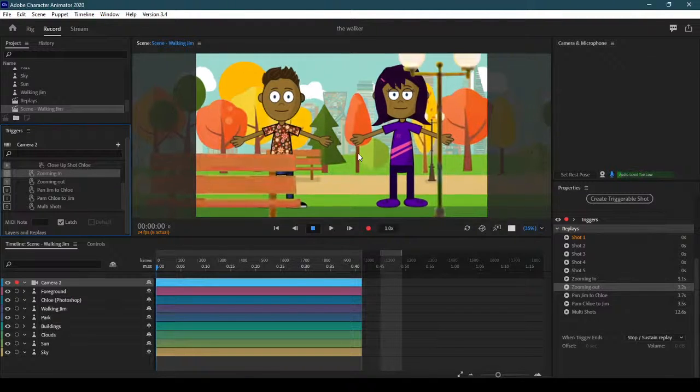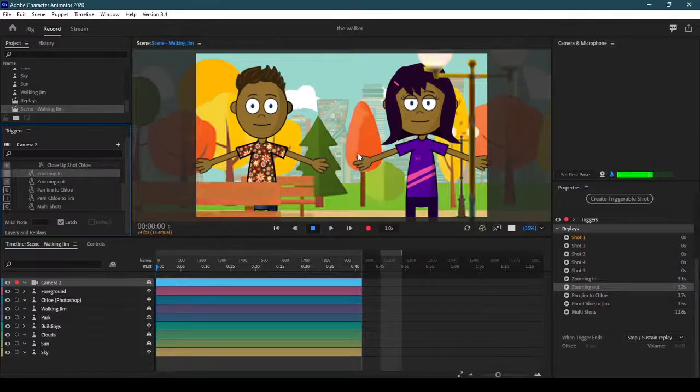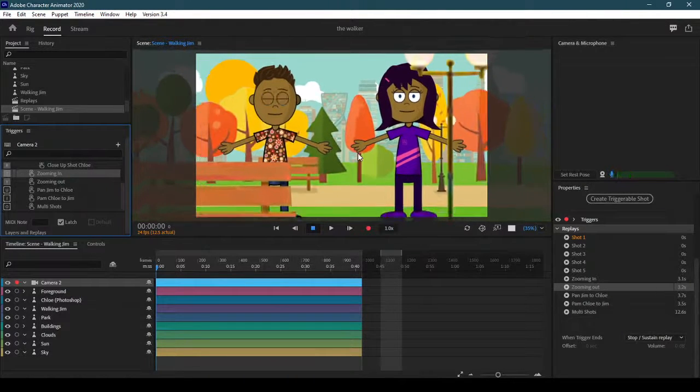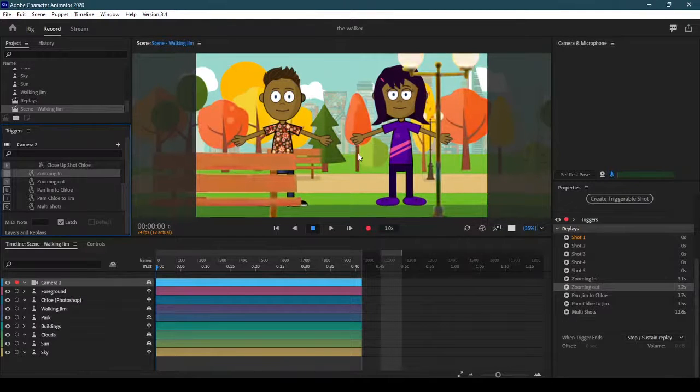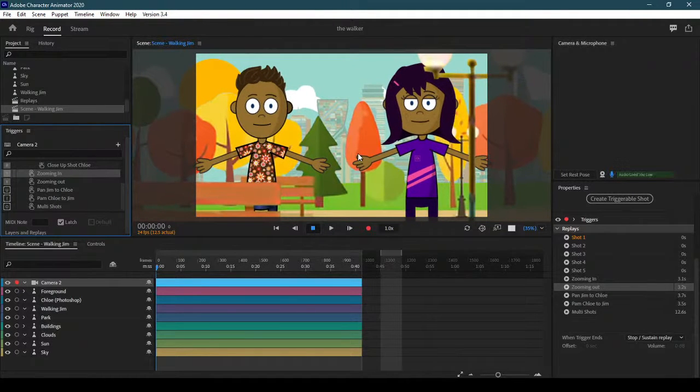So T, zoom in, and I just press T one time. And now to zoom out, I will press Y one time and it will go out. Okay. So a good way of doing this, zoom in and zoom out.